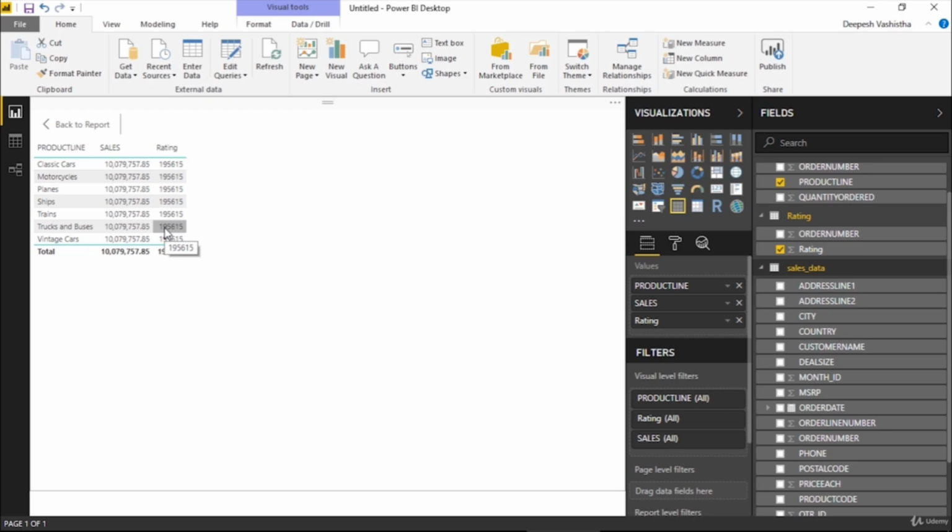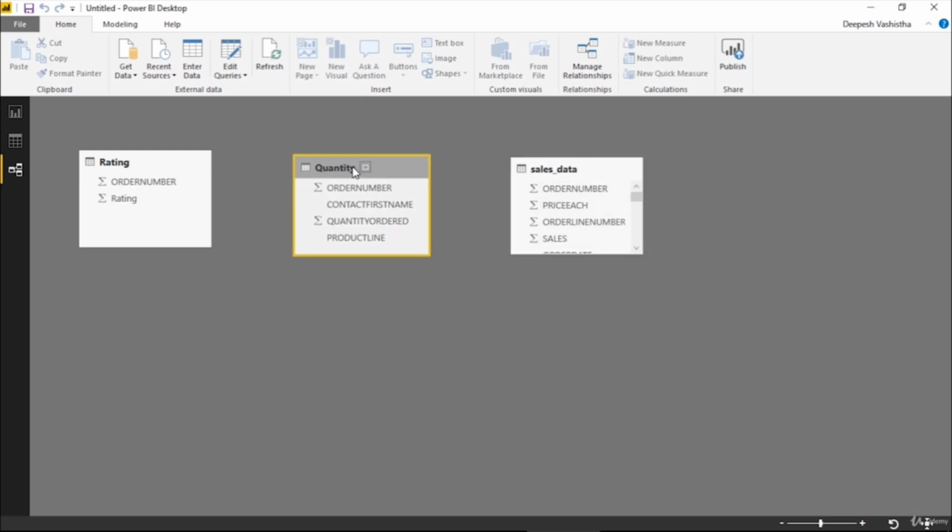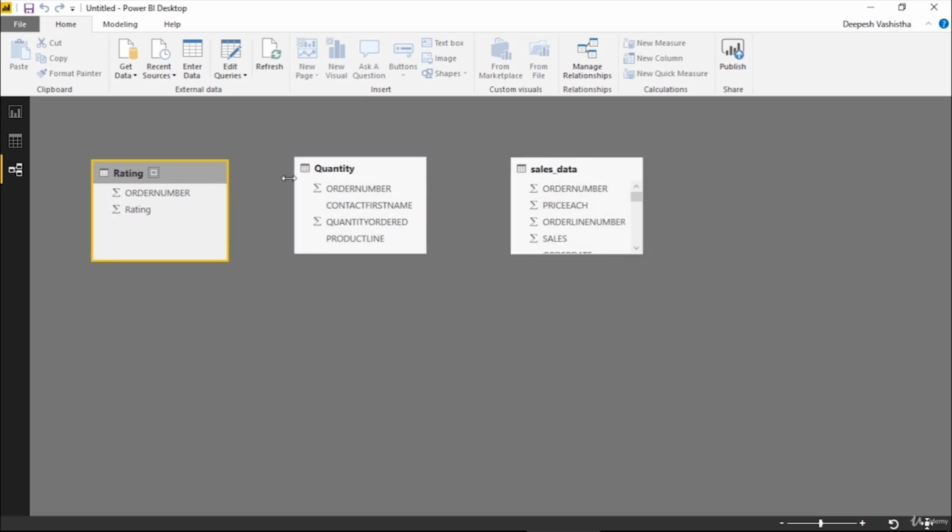Once this relationship is created, then we will be able to use the data from various data sources or tables together. To do that, what you have to do is click on this relationship part, and you can see all the tables from various sources up here. So you will see this view. So here are my three tables.